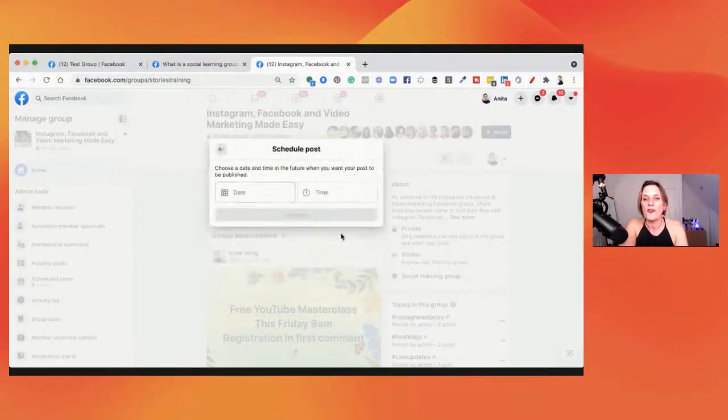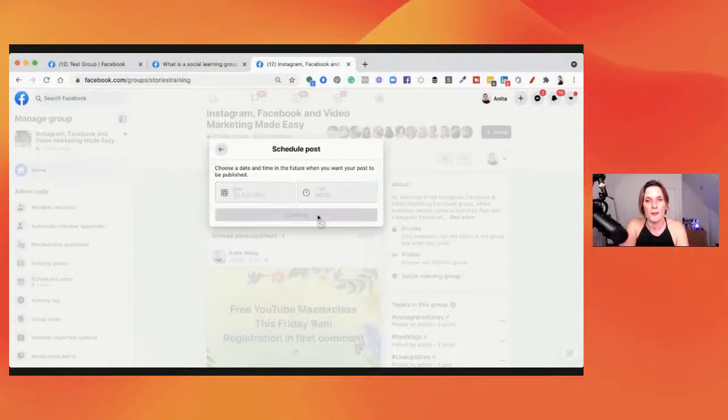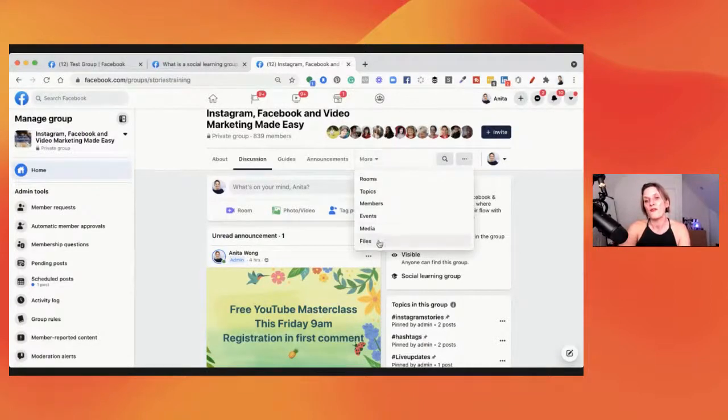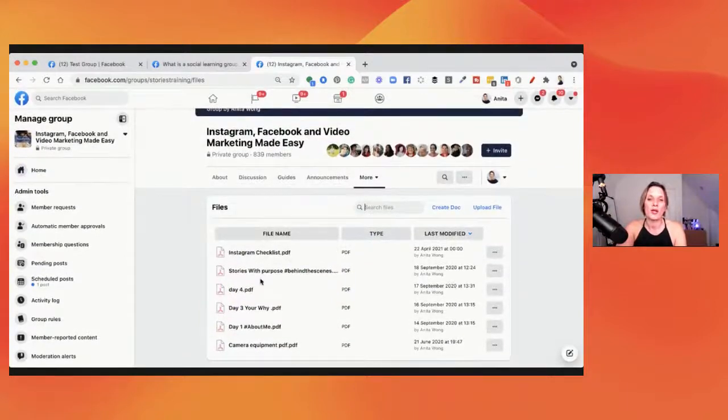Now, when you create a file, you get a file tab. If you don't have a file uploaded to your computer, you won't see the file tab. So the file tab is visible here where it says more. So when you click the more button, very down the bottom here, you get files. So here I've got all my files that I've got inside my group, and these are all downloadable for my members to download. So sometimes you need to remind people that you've got all of this content inside your group so that they can actually go ahead and use it.